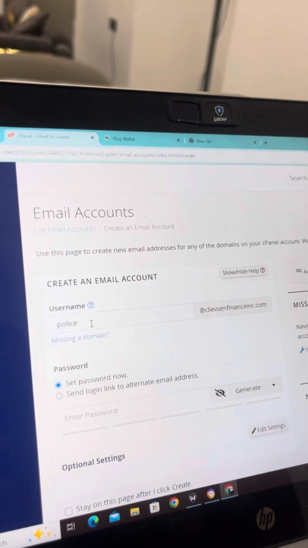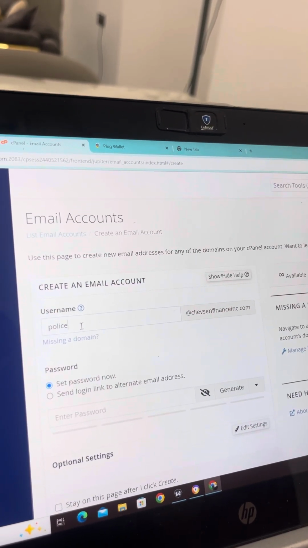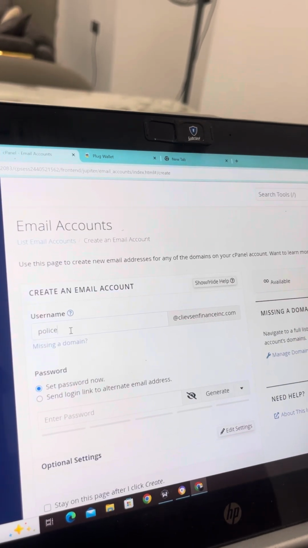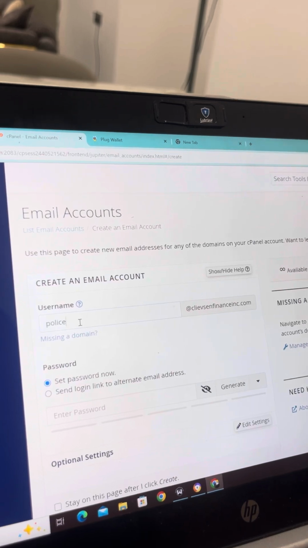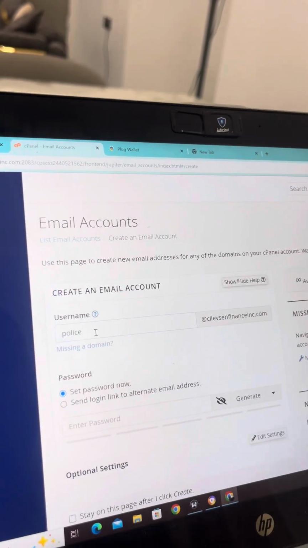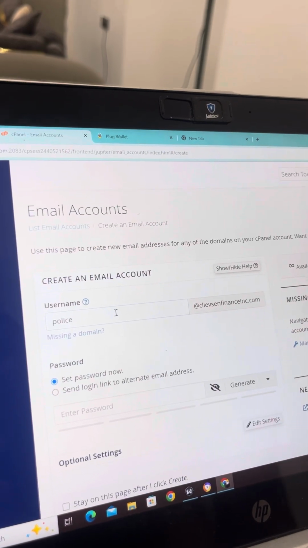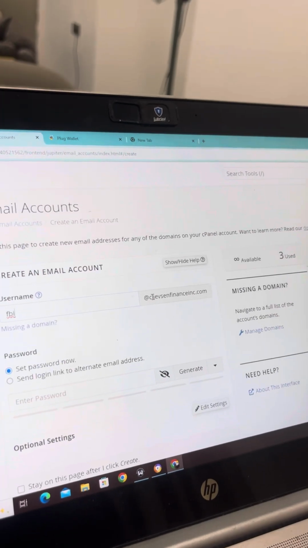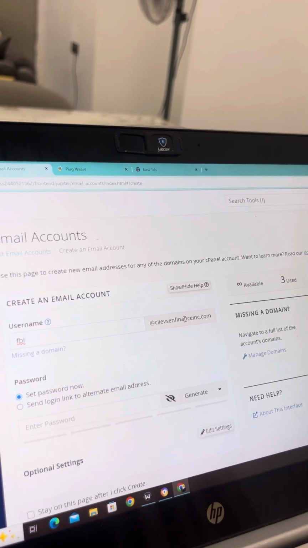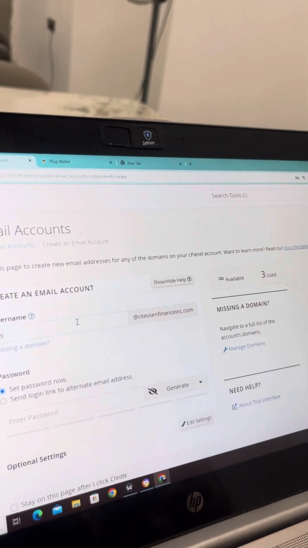But if you want to do a normal contact email for contacting people, sometimes some people will tell you, do this email for me, FBI at, and they'll write the website name and domain for you. So if for example this is the website you want to do that email for, you just come and write FBI here, and maybe this is the domain. It will now be FBI at cliftonfinancenc.com.